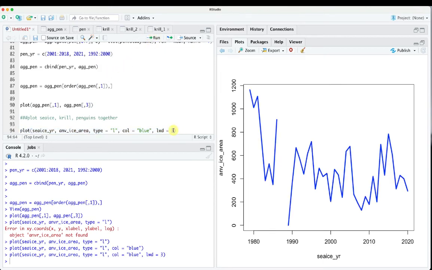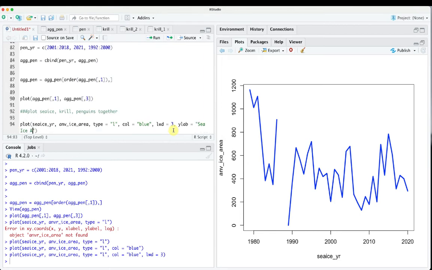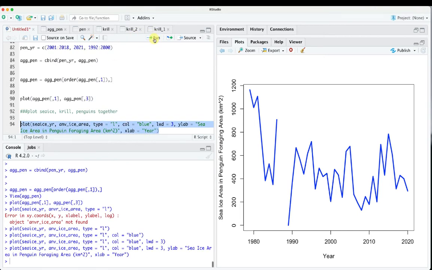Let's give it a Y label. Our ylab equals, it's got to be in quotes, sea ice area, and this is in kilometers squared. Okay, and how about an X lab? Year. Okay, so this is the sea ice area and the foraging area.